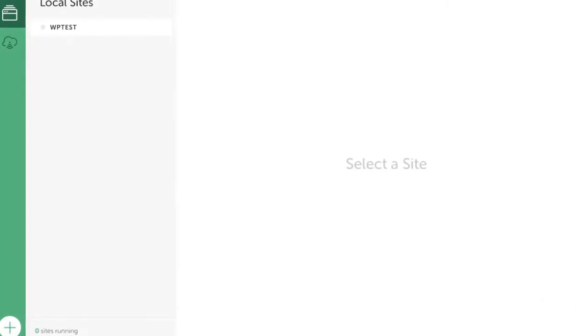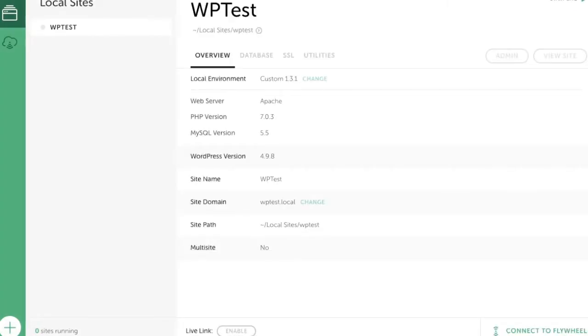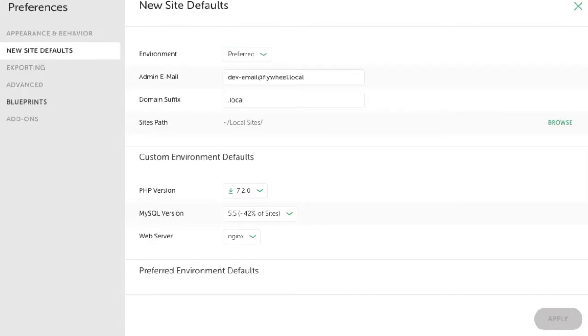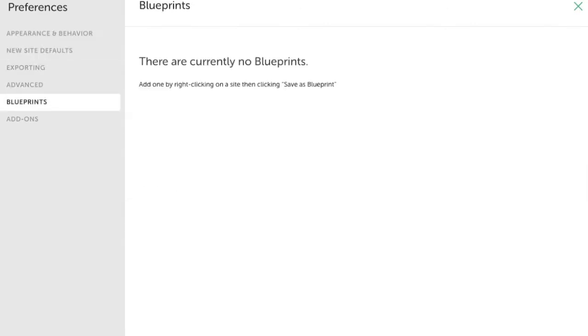up by default. And you do that by going to the top left hand corner of the application. If you're on a Windows machine, there's a little hamburger icon, and you could click on that and drop down and hit preferences. And if you're on a Mac, go up to the main menu, hit Local by Flywheel, and click Preferences. Now here, some of the things you can do is change the theme to light and dark. And there's other things that you can change, but we're going to concentrate on new site defaults, and then later on, we're going to concentrate on creating a blueprint.